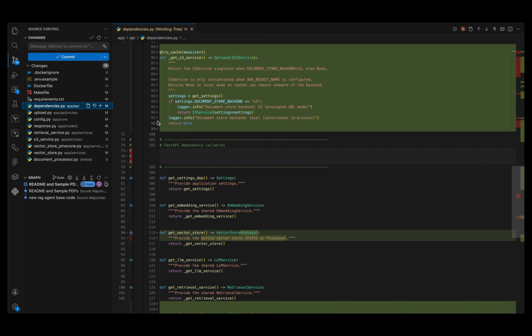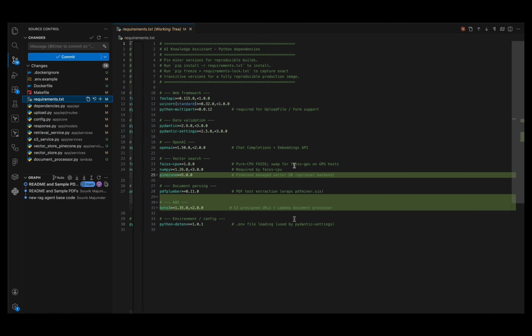Now we updated the requirements.txt file. Since the backend now interacts with Amazon S3, we added the AWS SDK for Python, specifically Boto3. This library allows our application to upload documents to S3, download files, interact with S3 events, and handle object storage operations. Boto3 is essentially the standard AWS client library for Python.